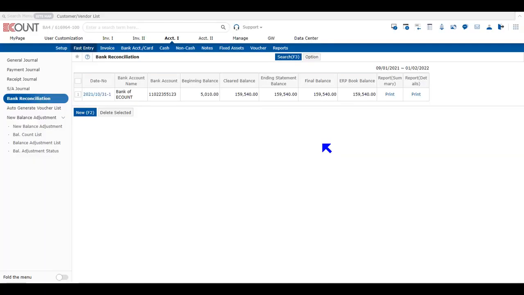Bank reconciliation menu has been added. It is now possible to create a new bank reconciliation report and compare the balance and the transaction details between ERP and the actual bank account. Also, we can now easily create new accounting vouchers for the omitted data or modify incorrect transaction details.